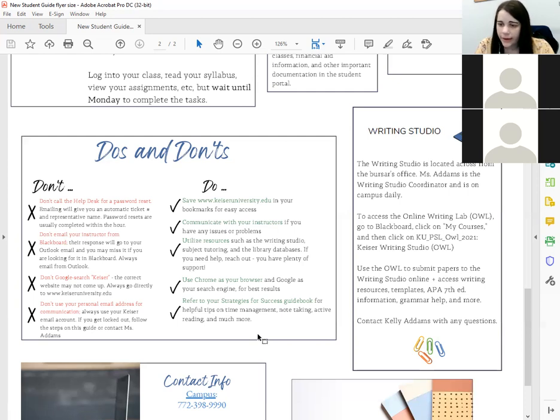So we're going to be having a Strategies for Success workshop next Tuesday. Information is going to go out to your email tomorrow. You'll get a copy of the guidebook in your email on Monday, and then the event is going to be on Tuesday evening via Zoom. So you don't have to come to campus for it. It'll be a Zoom event.